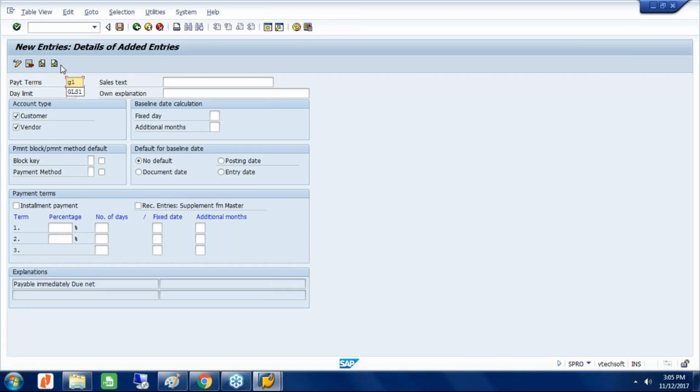We give some identification as GLS1, we have already given for vendors. GLS2 I'm giving it for customers. So this I'll call as terms of payment for customers of GLST. Now this is applicable only for customers, that's why we are selecting the customer checkbox. And the default baseline date will go with the document date. The percentage I'm giving it here: 4% within 15 days, 30 days 2%, and 45 days no discount. Save it.